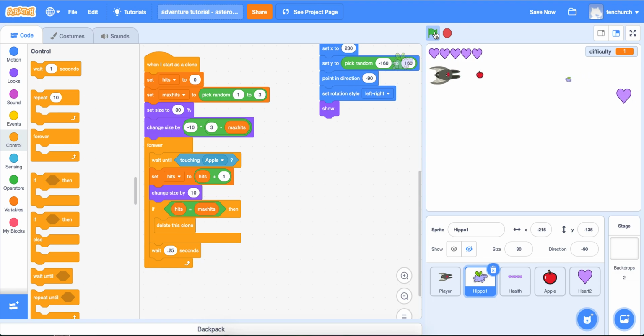Okay, so we got a tiny one. We should expect to see that one go away completely. And then we have a level 3 guy. Should get smaller. Oh! I need to change my size by -10.